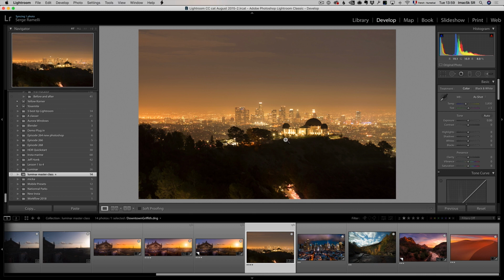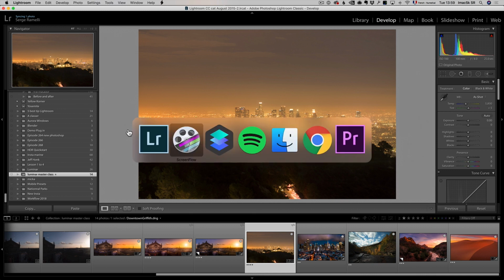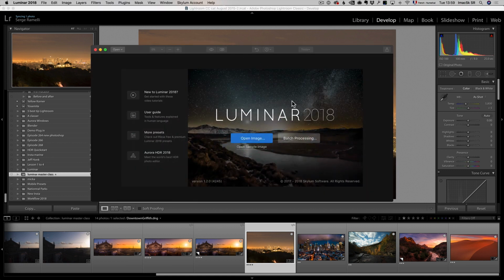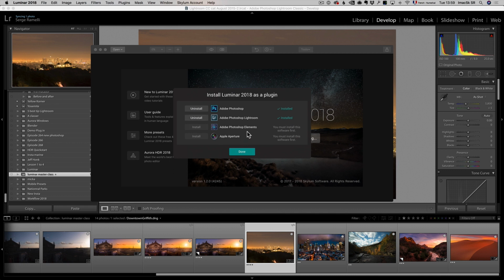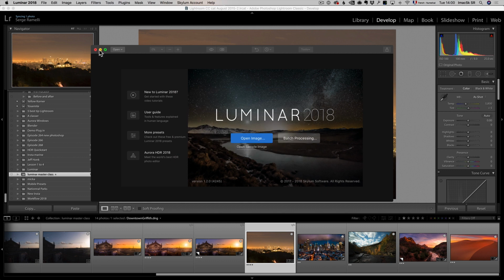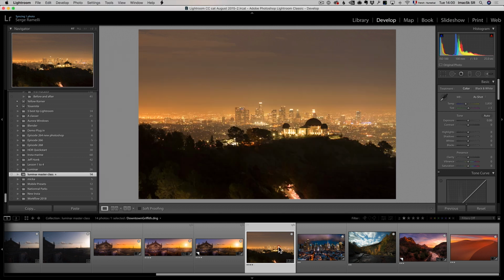So first of all, to make sure that Luminar works well with Lightroom, once you launch Luminar for the first time, you have to go here on Install Plugin. And you see here, Adobe Photoshop and Lightroom, it's installed. If it's not, just click on Install and you're good to go. Then you have to restart Lightroom and Photoshop for it to work. That's very important.